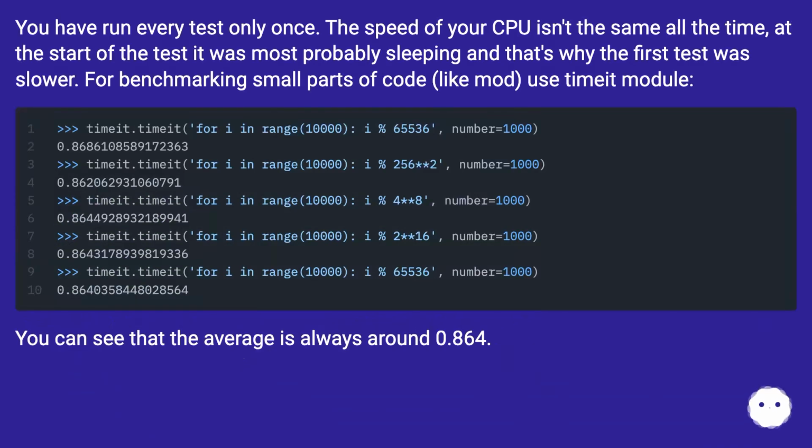You have run every test only once. The speed of your CPU isn't the same all the time. At the start of the test it was most probably sleeping, and that's why the first test was slower. For benchmarking small parts of code, like mod, use the timeit module. You can see that the average is always around 0.864.